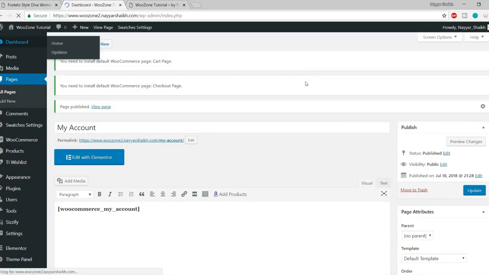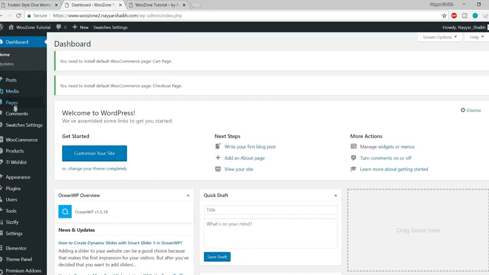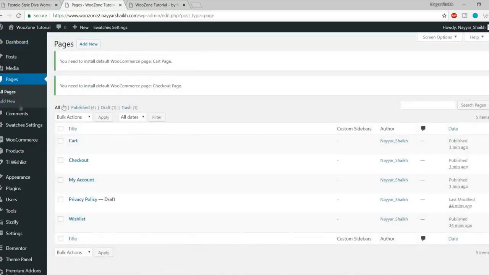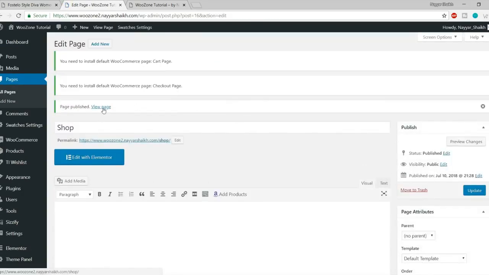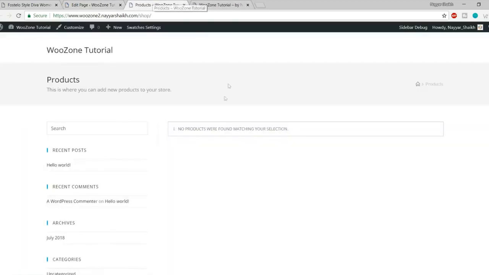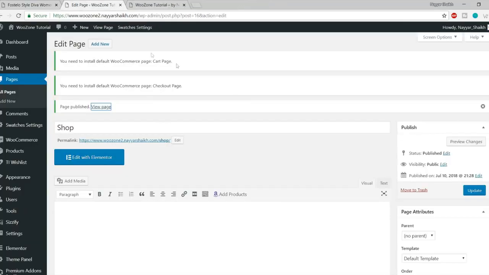Let's click on dashboard. Now let's click on pages. Okay, you have the cart page, checkout page, all these pages. Let's click on add new page. Let's create a shop page. Don't need to put any shortcode or so. Simply click on publish. Now let's open this product in a new tab. Let's view this page. Now as you can see, when we view this page, we have this shop page over here. Okay, no, don't need to create or do anything.